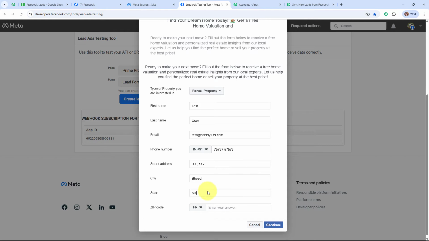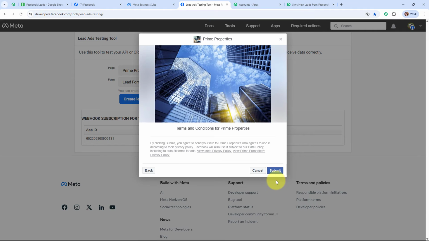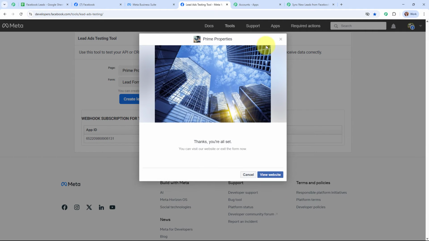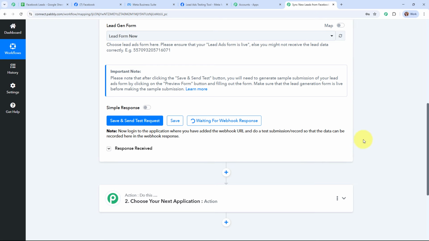State as Madhya Pradesh. Here for the zip code, I'm going to select the country as India and a random zip code. Alright, so now I'm going to click on this continue and then submit. And here you can see we have successfully generated a test lead. So now let's go back to our Pabbly's workflow.